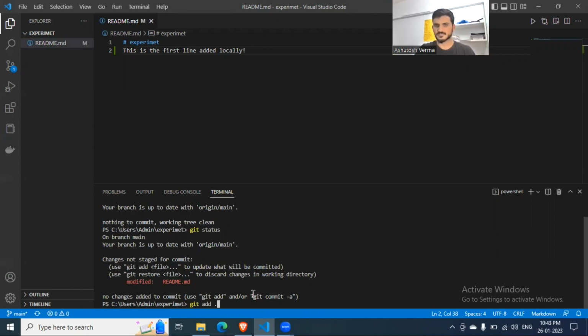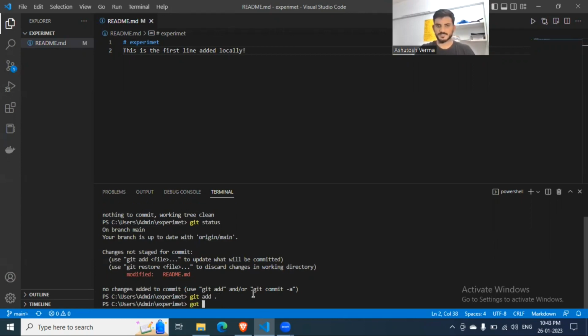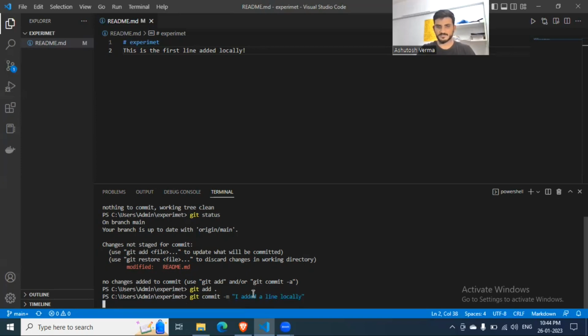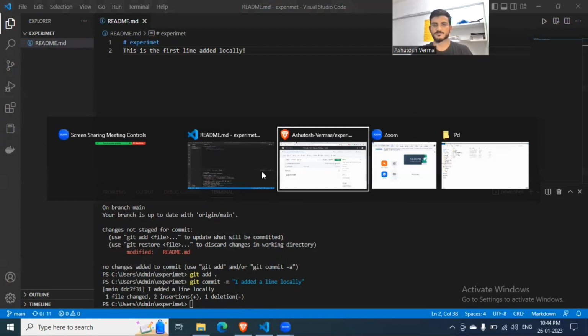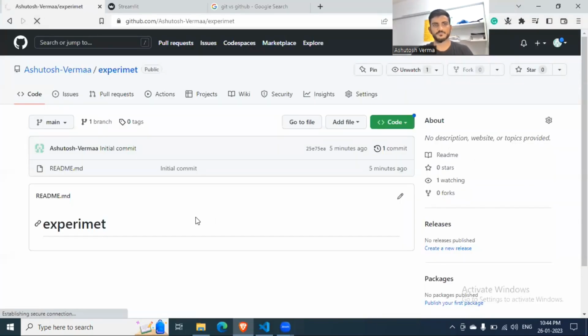So for the moment, I'm just saying that when I do commit, I need to save some changes. So I'm saying git add and dot. Next I commit it. So I say git commit, and I put a message about what I changed here. The message could be: I added a line locally. Now these changes are saved locally in my system, but they are not saved here on the internet in my file on GitHub. As you can see, the README file still has only experiment in it.